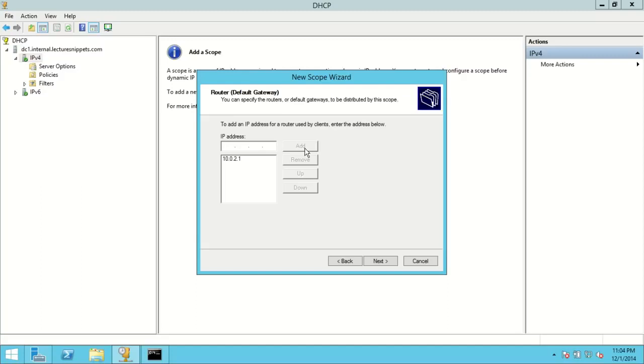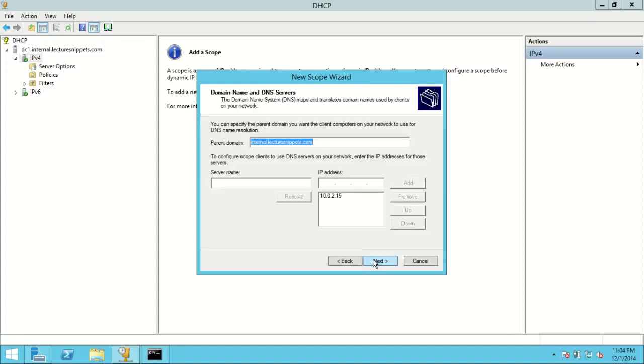And that's going to give to every one of my clients the information that says, hey, if you're going to leave our network, this is the computer or address or device on our network that you have to actually send your traffic to leave our network. I'll go ahead and hit next. And I've got a parent domain here, and I could change this if I needed to, but this is what the actual domain for my network is. I'm going to leave everything default because that's my domain. It's called internal.lecturesnippets.com. I'll go ahead and just hit next.